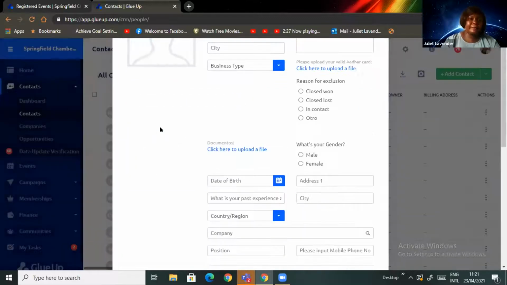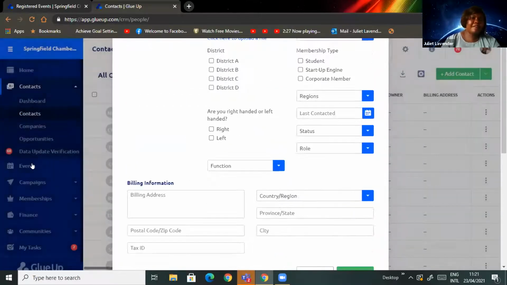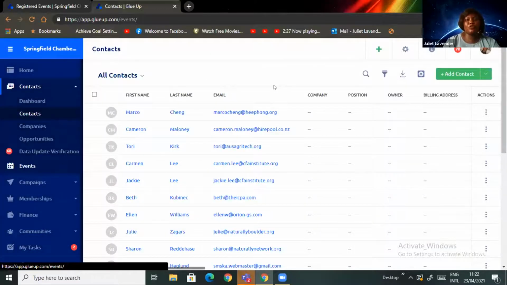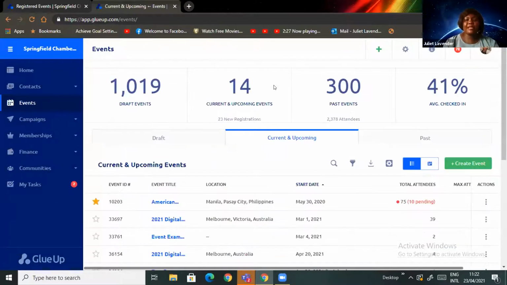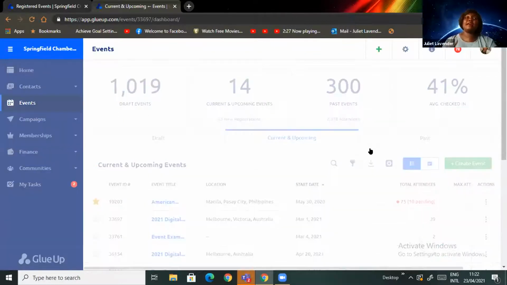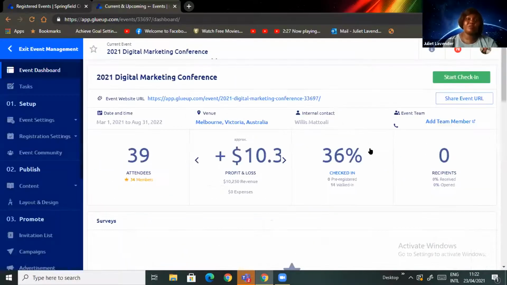And then we also have the events module. Under the events module, you can create an event website in less than 2 minutes. And the advantage of this is that it will be integrated onto your main corporate website, so you'll still not have two separate websites.